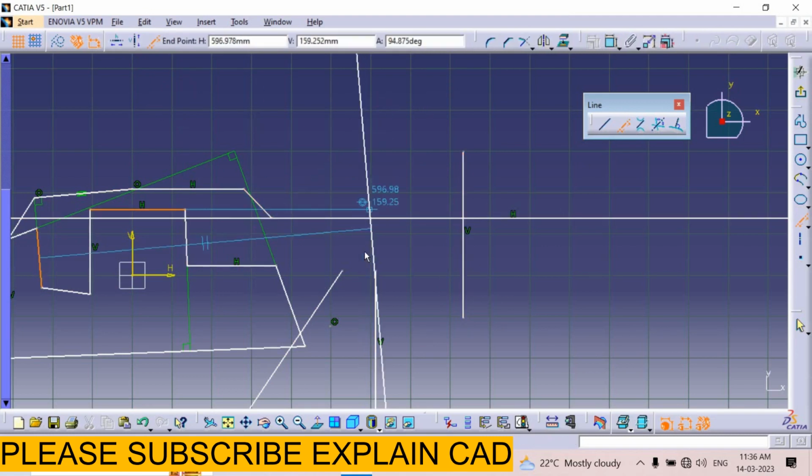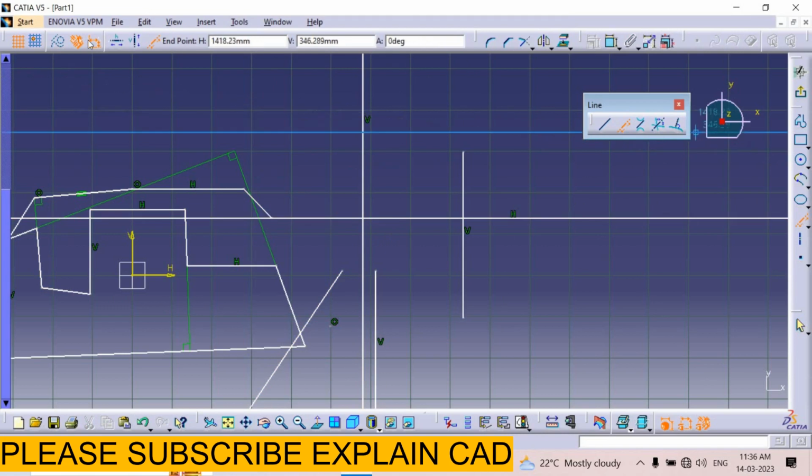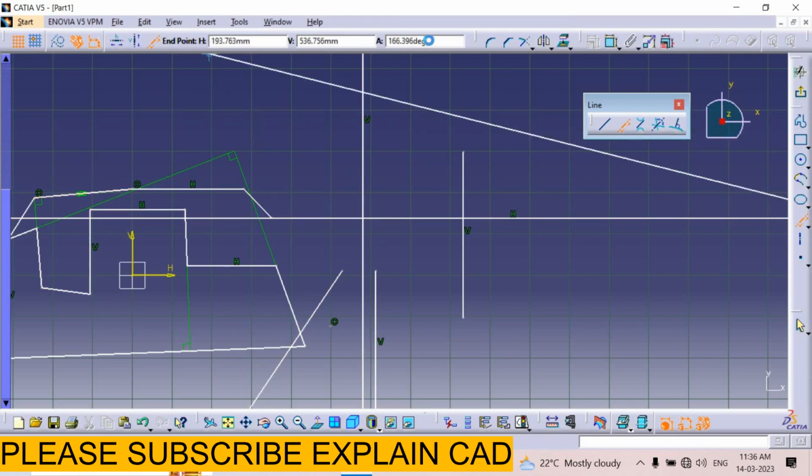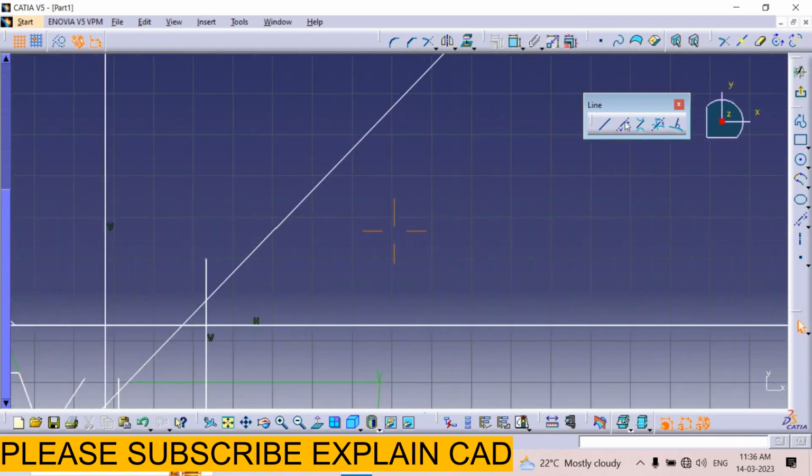This is the infinite line, first point, second point, first point. From here you can customize the angle. I type here 45 degree, press enter. This is a 45 degree infinite line.